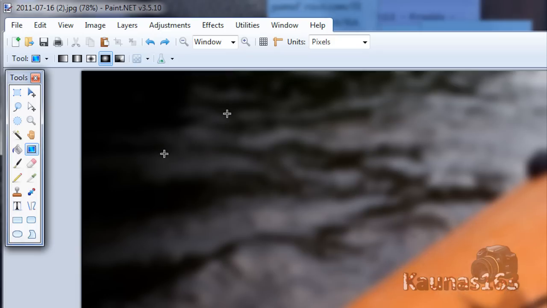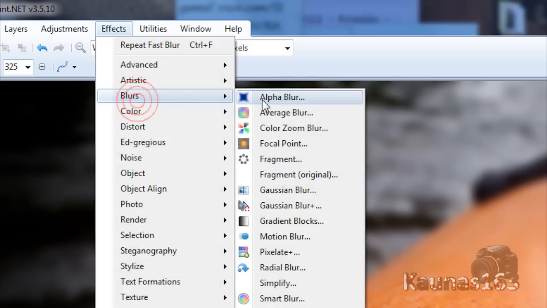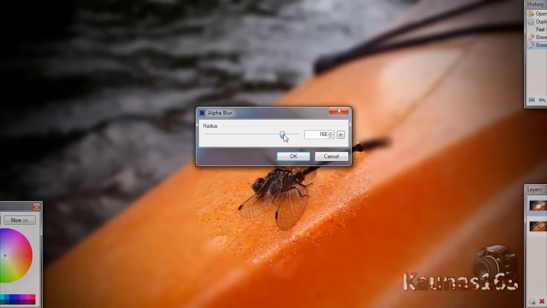Now the second way is to use the Recolor tool, so select that, and go to Effects, Blurs, Alpha Blur, choose any amount that you need, and of course click OK.